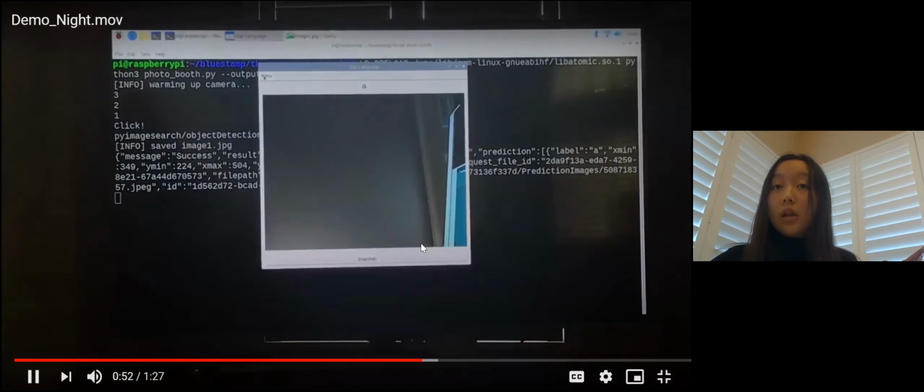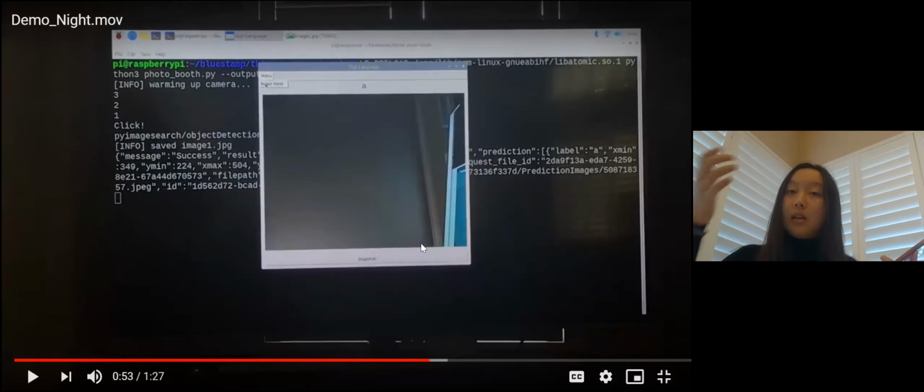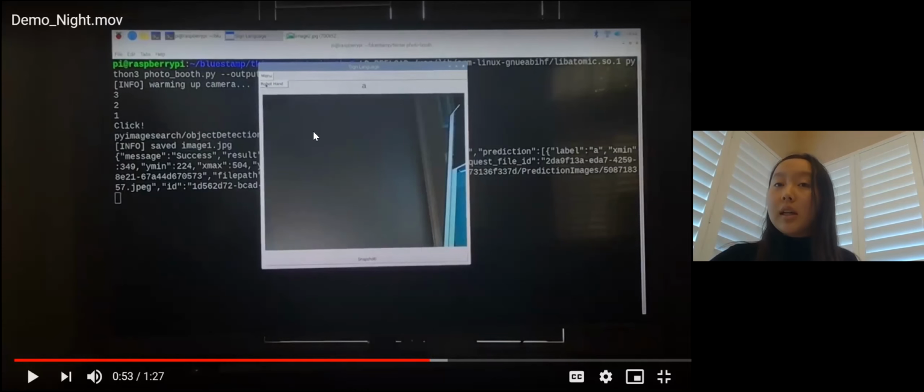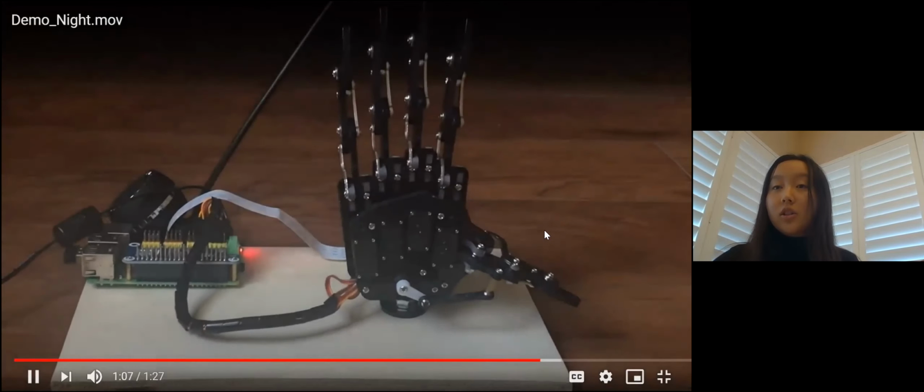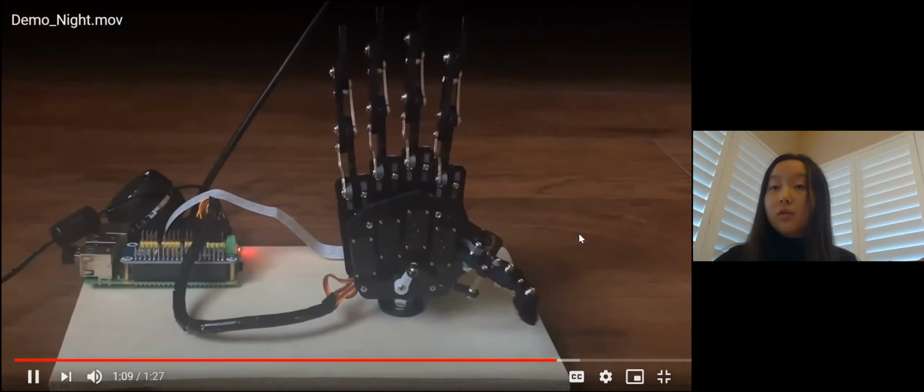And then moving on to my robot hand. I created a menu bar, and as you can see up here, it says robot hands. Once you click it, a new window pops up. This window has an array of buttons with all the letters of the alphabet. When you click one, it allows the robot hand to move.